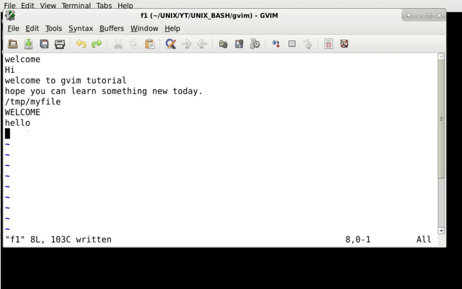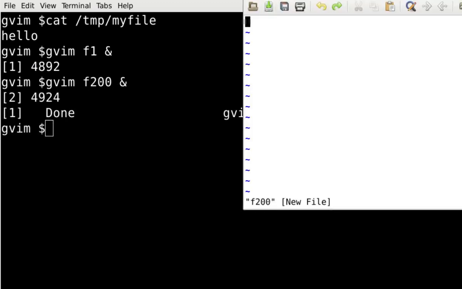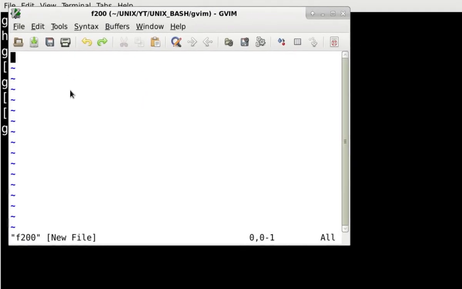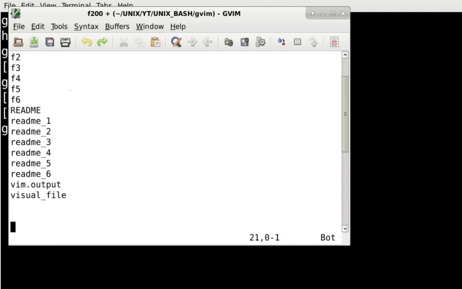I will give another feature, which is how to execute a Unix command directly from the gvim. What you can do is you can open a new file, for example, F200, just giving you an example. And in this file, I can now do colon, percentage bang, and ls. So I got all the entries directly into this file.